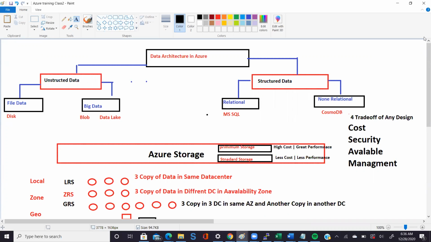So Azure storage has two kinds of performance. One is called premium, which is very high cost, right? Because it uses SSD disk. And the second one is standard storage, which is less cost, but its performance is also less, right? Because it uses magnetic disk, right?